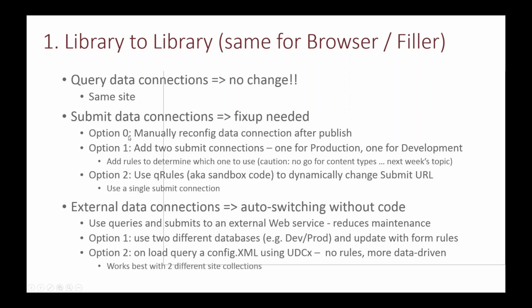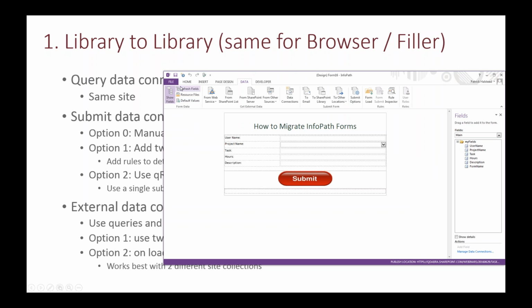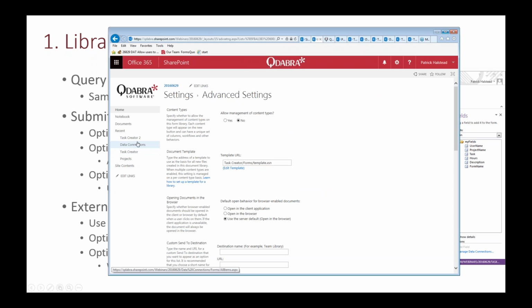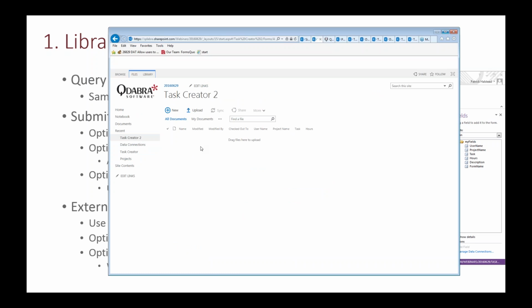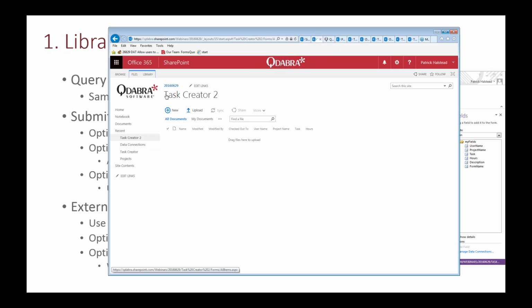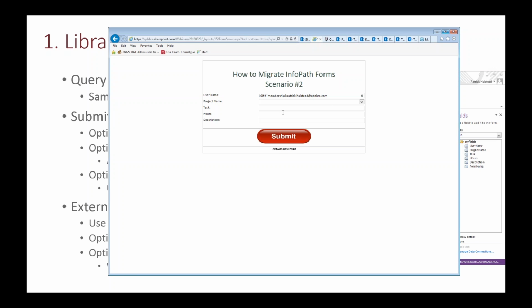So let's do this. We're going to take our form and we'll publish it out to the site as a new form. In fact, I've already done this. So if we go to our site here, I've got Task Creator 2 on the same site. And what I've done here is I've just republished this, and it should work just fine here. Let's just try it. And there's our new project.